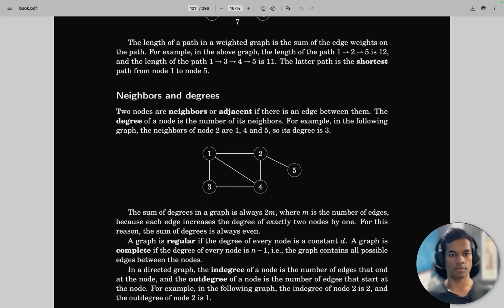Neighbors and degrees. Yes, that is also important. Degrees is a nice word.